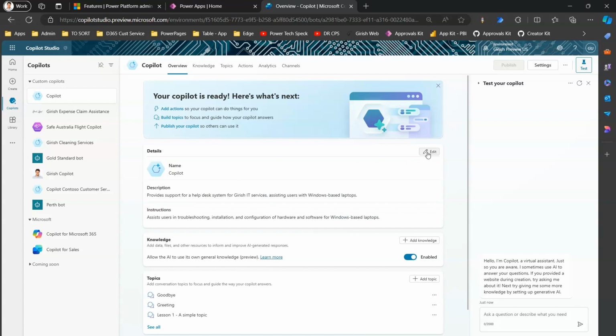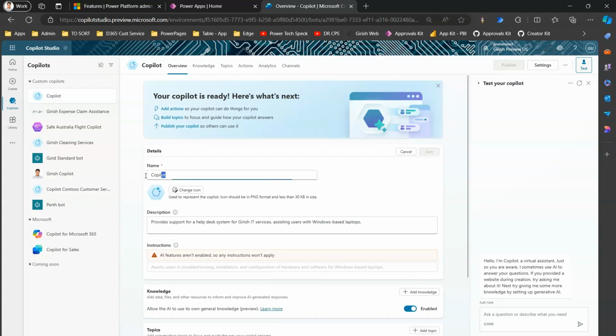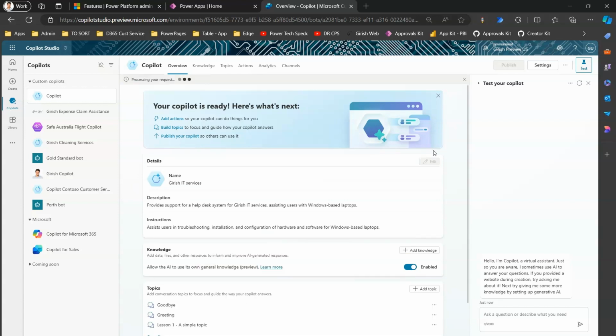So I'm going to click on edit. I'm going to name this Girish IT services. I'm okay with the icon, so I'll just keep the icon as it is, and I'll click on save. Now I'm not going to make any change to the Copilot. Whatever is available, I will just use it.